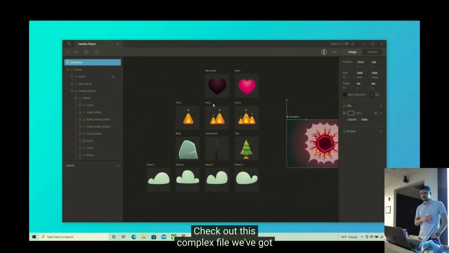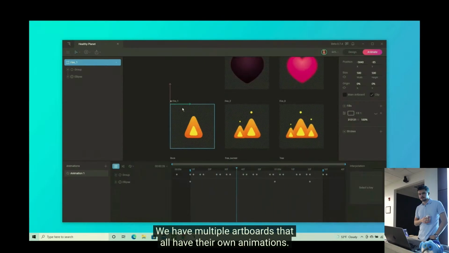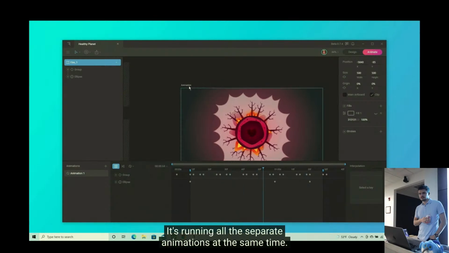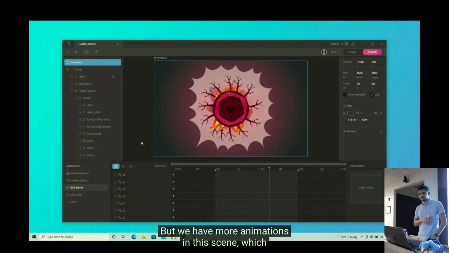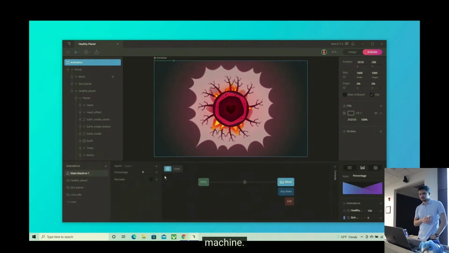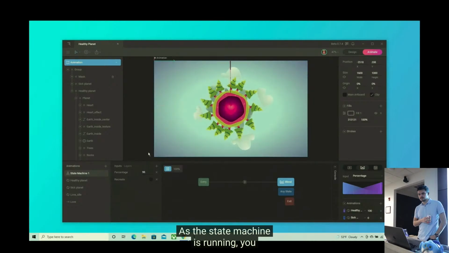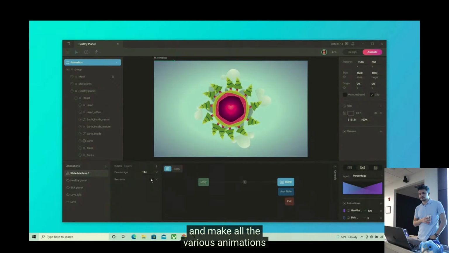Check out this complex file we've got running in Rive for Windows. We have multiple artboards that all have their own animations. We then use nested artboards to create a rich scene. It's running all the separate animations at the same time, but we have more animations in this scene, which we can run in conjunction with each other using our state machine. As this state machine is running, you can see that we can interact with the inputs and make all the various animations and nested artboards react in real time.